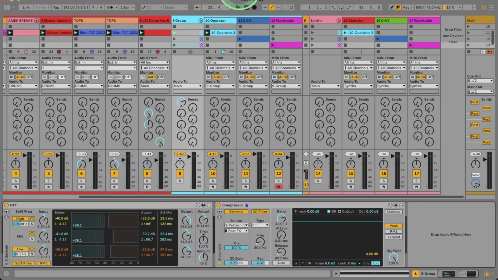Let's clear this question once and for all. Can Ableton synths actually compete in the UK bass scene versus other synthesizers like Serum, Phaseplant and whatnot? The answer is this.